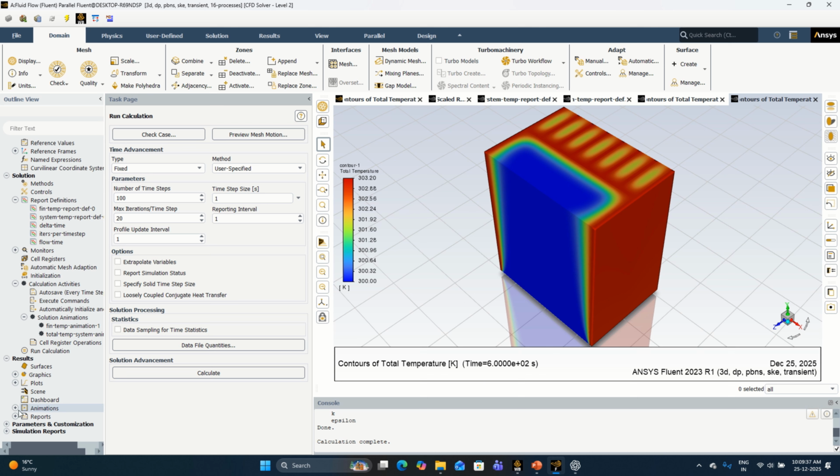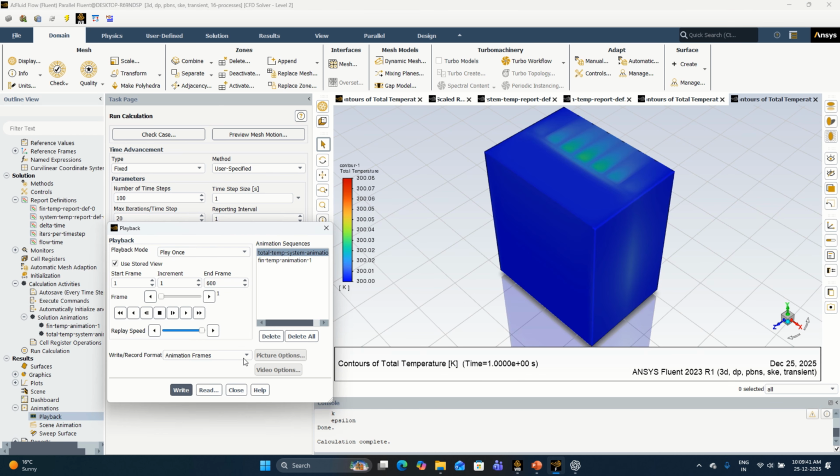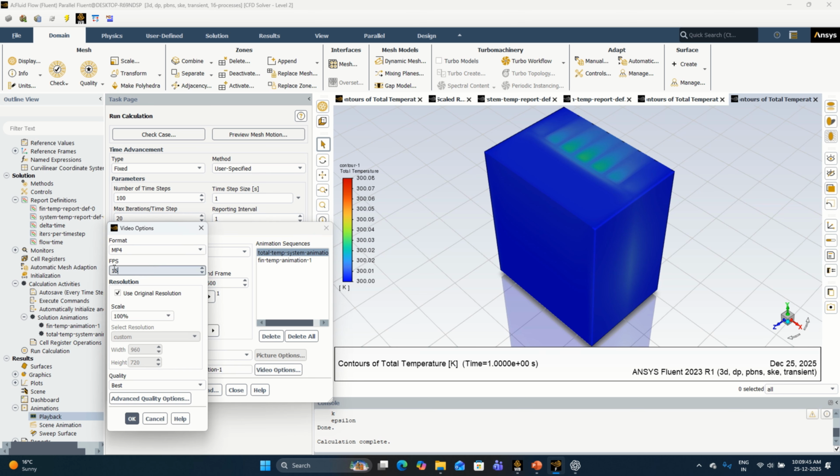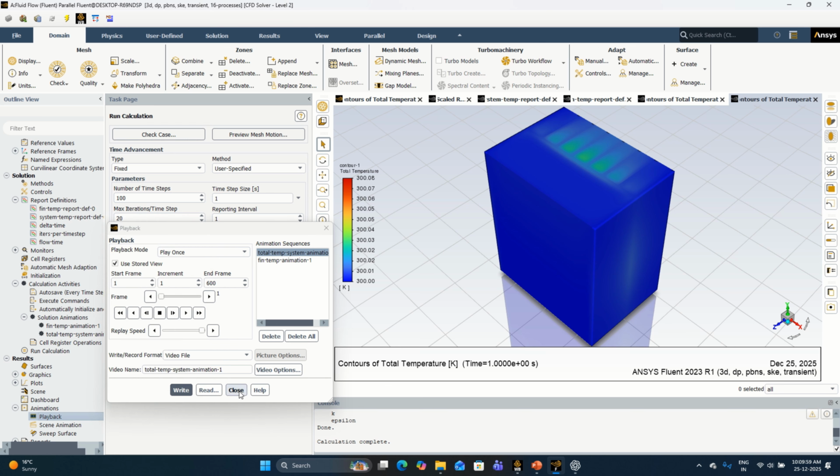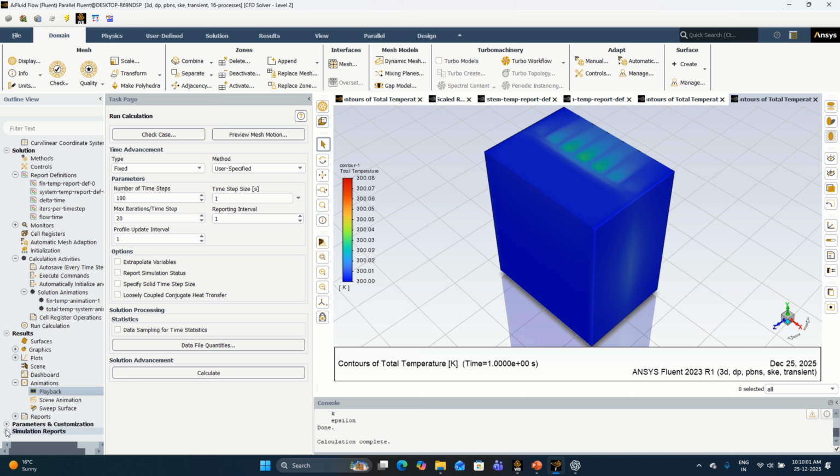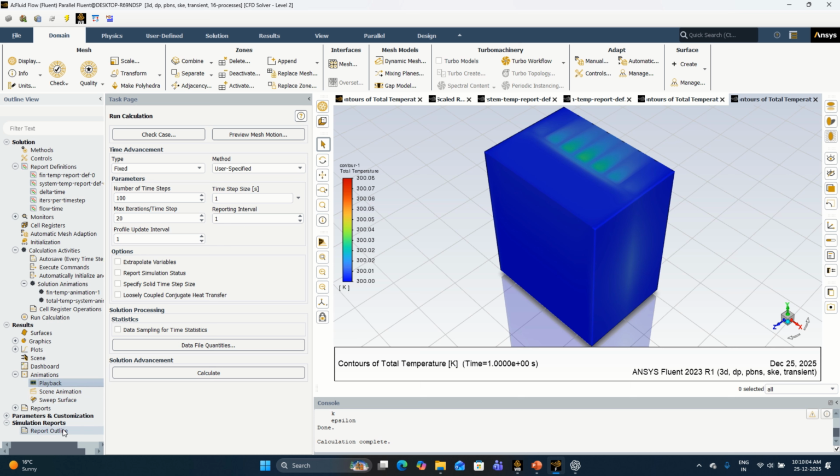So for saving the animation video, just click on playback, set the animation frames to video frame, then select the number of frames per second here. Instead of original resolution, I will first select 4K. In advanced quality, I will just go with the best option and click on OK. Then click on close.